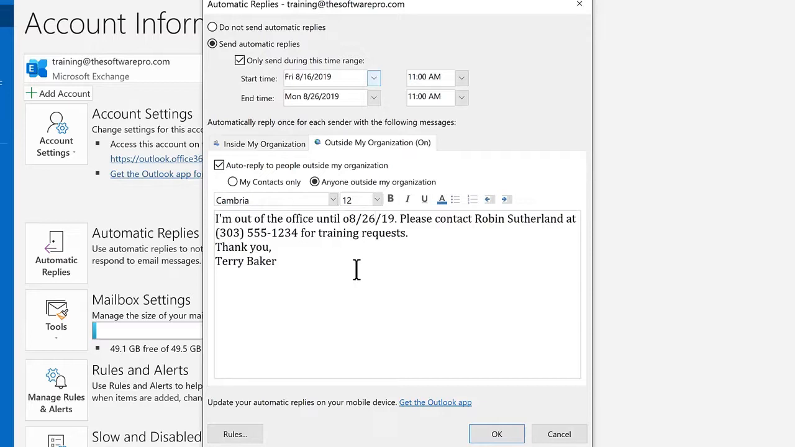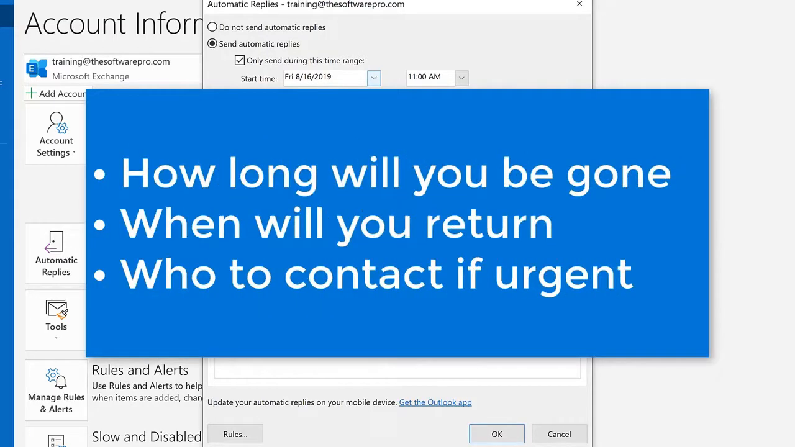As you consider your out-of-office message, although it can be engaging, you really don't have to be clever or creative. Just be clear with your communication. It should include at least these 3 things. How long will you be gone? When will you return? And who would be the alternate contact if it's urgent?